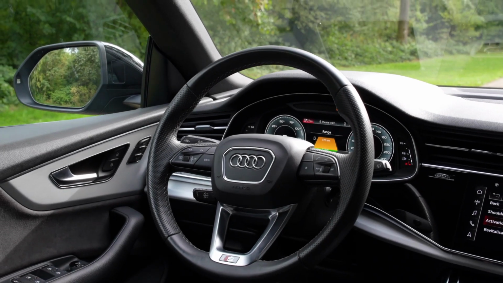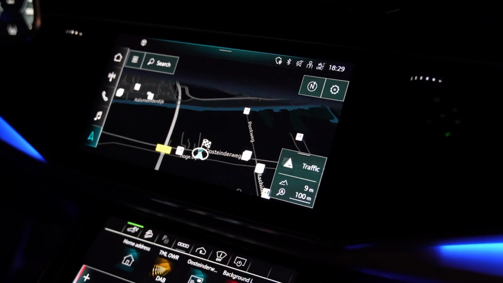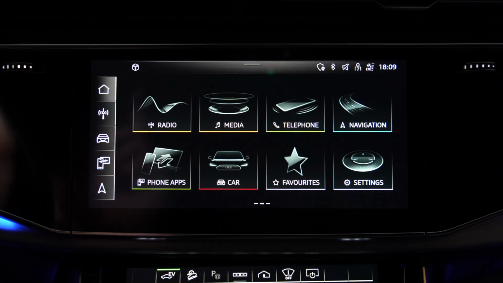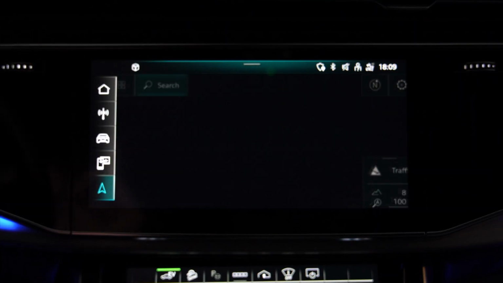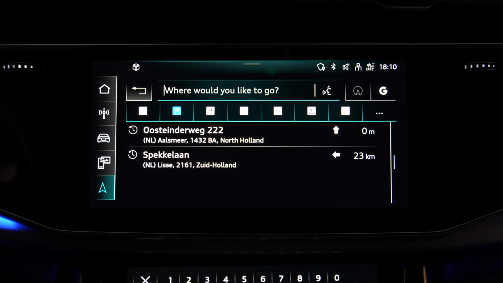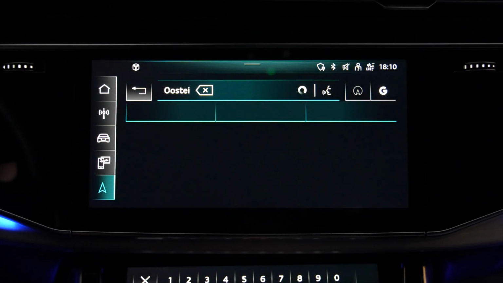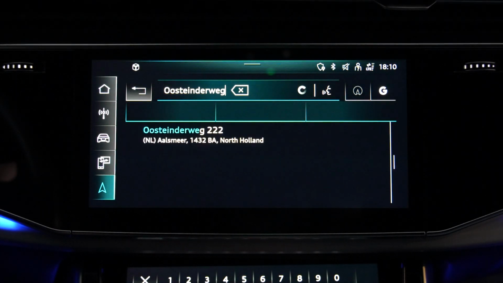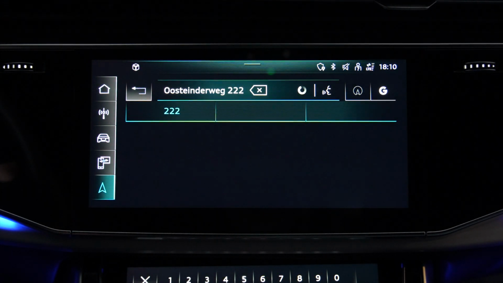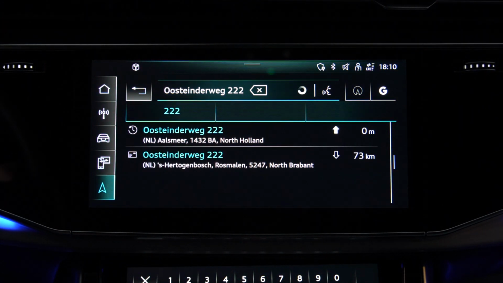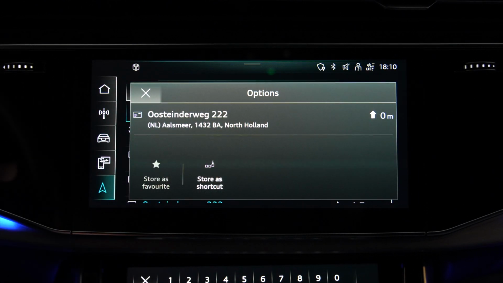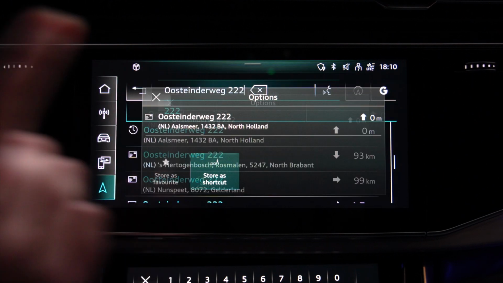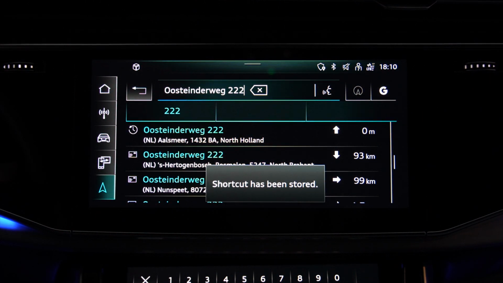Would you like to set your favorite address or place as a shortcut? Go to the Audi MMI menu and click on Navigation. Click on Search and type the address or place to your preference. Press and hold the address or place that you would like to set as a shortcut until a new notification will pop up. Click on Store as Shortcut. Your shortcut will now be saved and a new notification will confirm it.